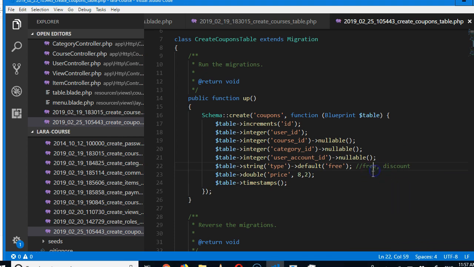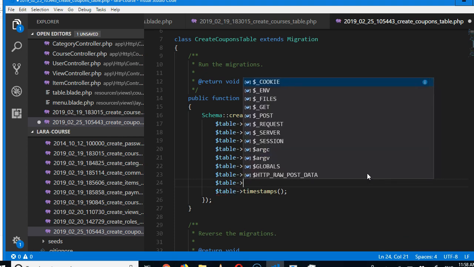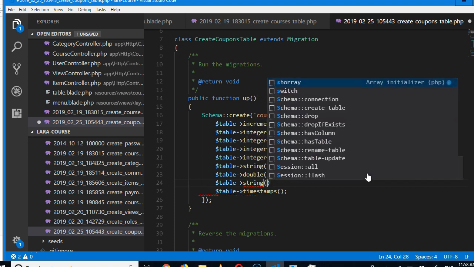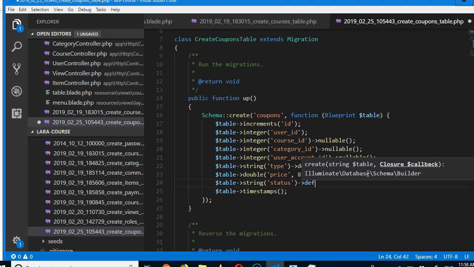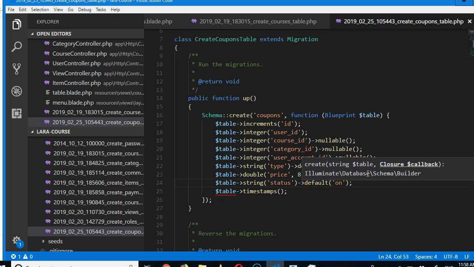So we need to know status. Is this still on? Table integer status. Status default should be on. Right, put on, off. So this is what I mean. When a coupon is created, if it's on, then it's active and people use it. But if it is off, it is gone, it's dead.